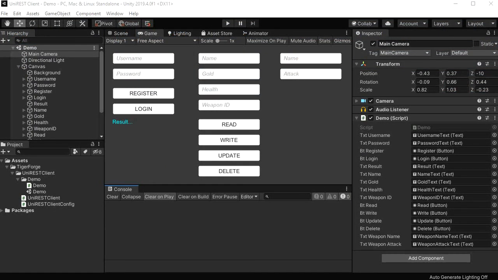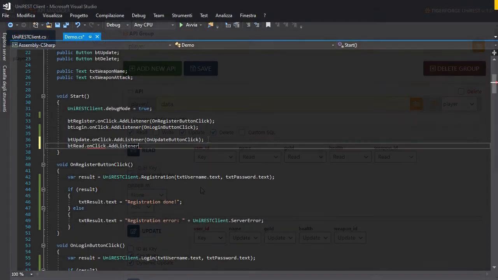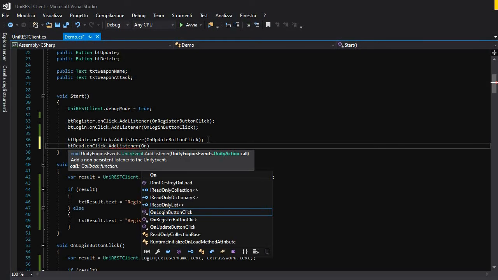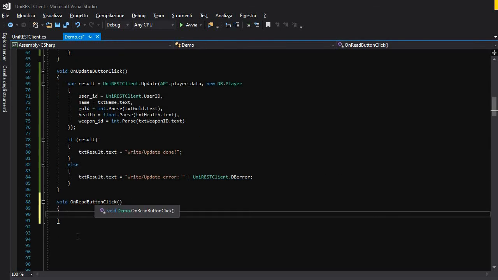Now that I have a record, I can develop the reading operation. My player data API has two elements I have to consider before writing code. Firstly, it requires the user ID, because the scope of the read operation is to release my player data. Secondly, the one record only option is checked, so I will receive a single group of data. I have to consider this, because the read operation releases an array of records without this option flagged. Therefore, I add the code for making the read button clickable.